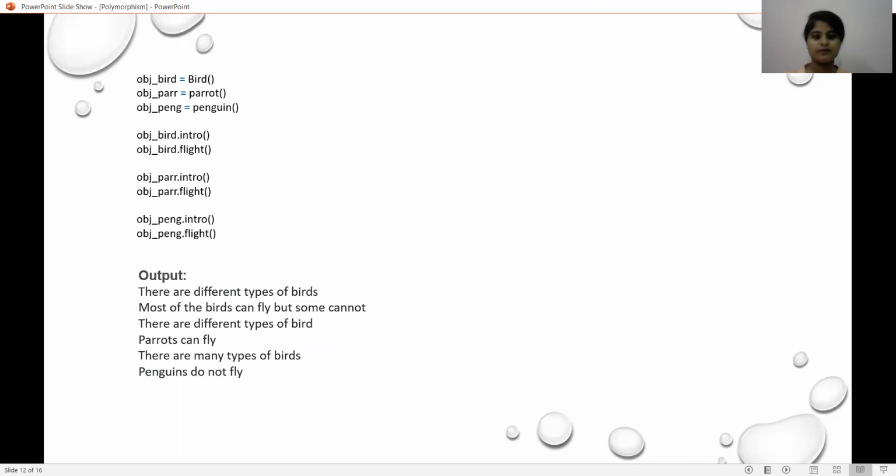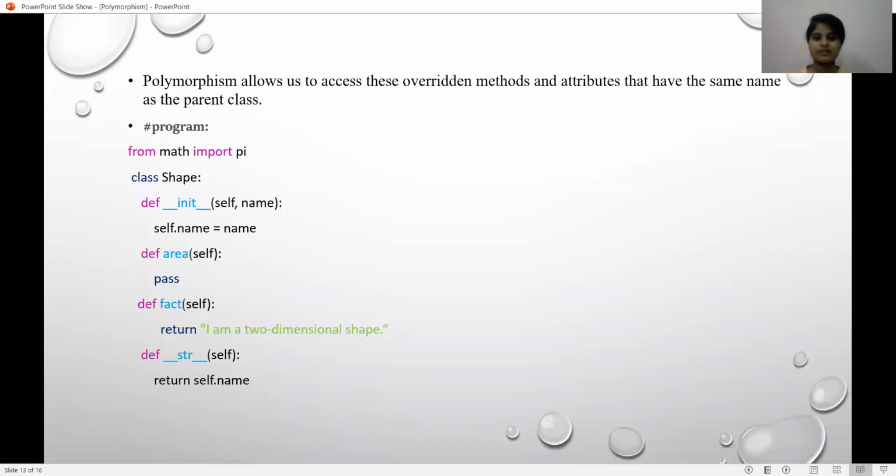They are different types of birds. Most of the birds can fly, but some can't. We get all the outputs which we have given. Polymorphism allows us to access these overridden methods and attributes that have the same name as the parent class.